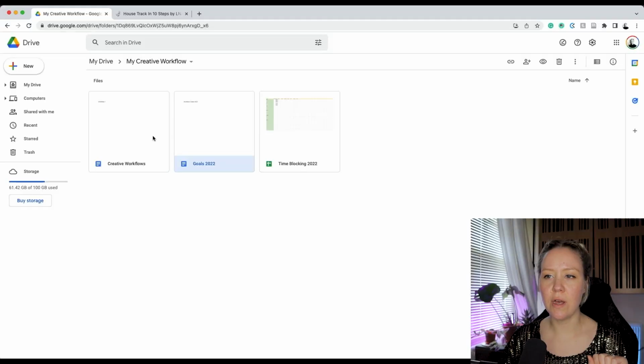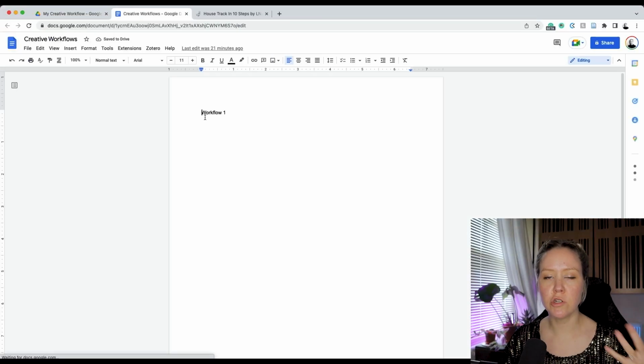We have also our creative workflow. So we already talked about workflow 1. It could be 5 steps, 10 steps, 20 steps. You know, how many steps do you want to create? But personally, I've been really liking 10 steps. Not too many to make you confused, but also not too small an amount to make you not finish it.